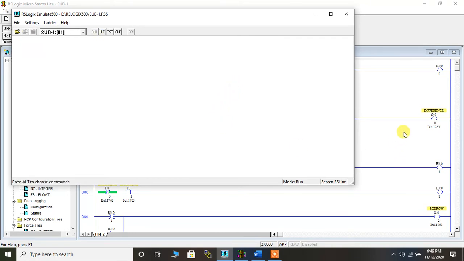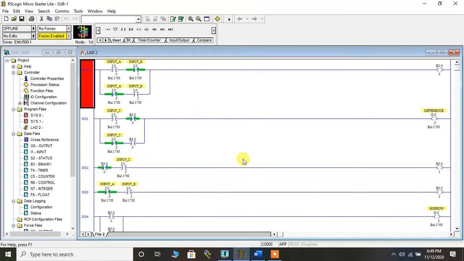Now I'll put my virtual PLC in run mode. So here I do that. Now I'll come back to the program. I'll have to put my PLC in online mode. So I'll do that by clicking on this drop down arrow and click on go online.